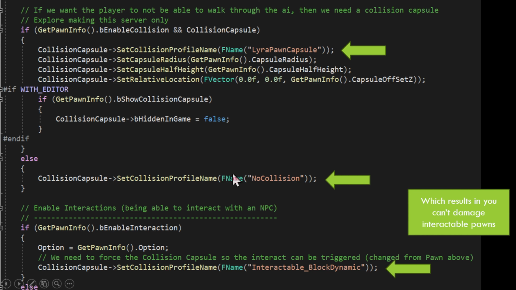If I don't want collision, then I got no collision. So this is just a check on the capsule. Then if I enable interactions, I'm going to override the Lyra pawn capsule with the interactable block dynamic. The result of this choice and the sequence of doing this first and this second means that even if I check takes damage and I also check interact, we won't take damage because this will have changed it from the Lyra pawn capsule to the interactable block dynamic, which means I won't be able to take damage.